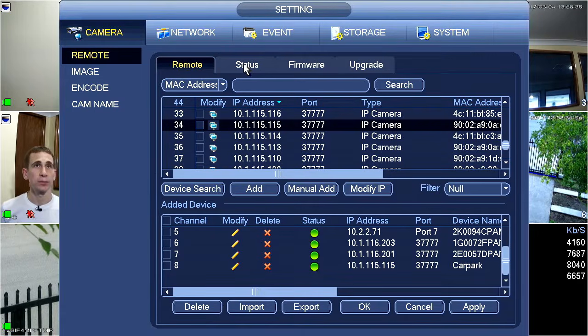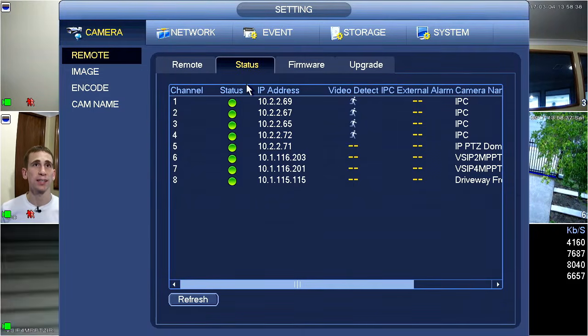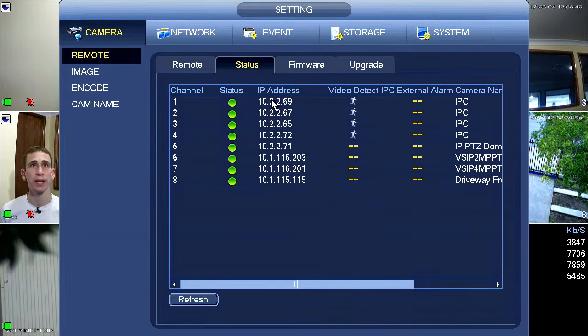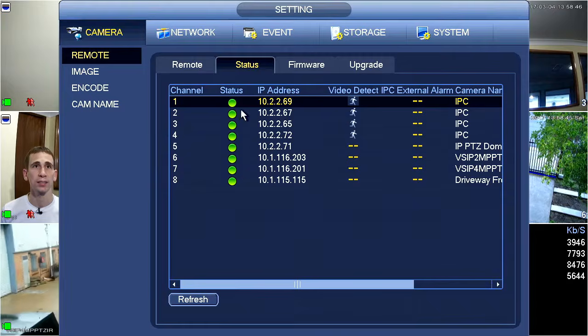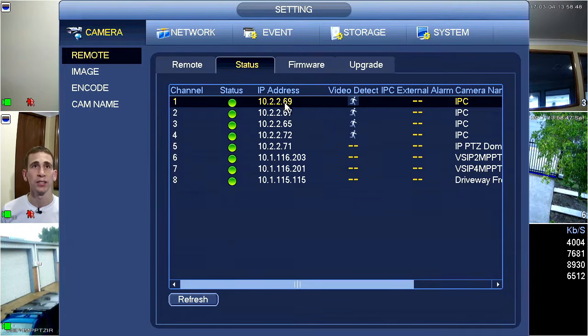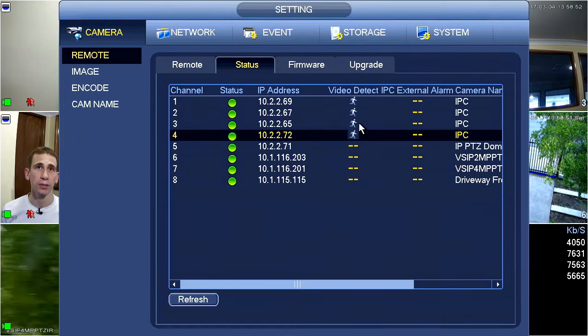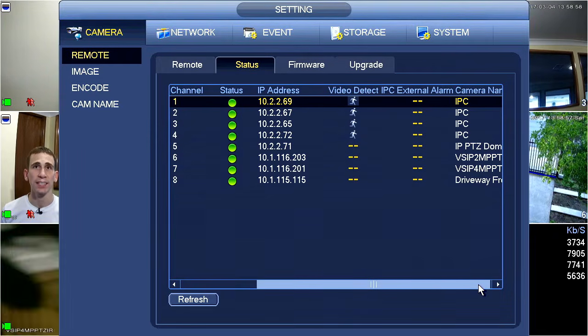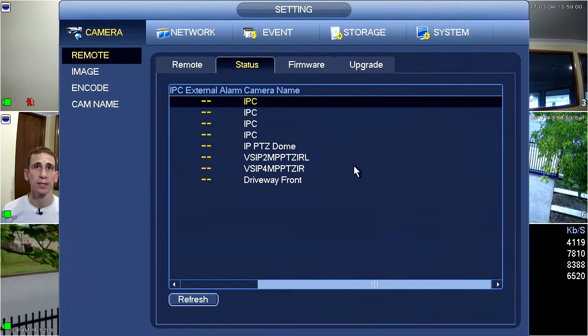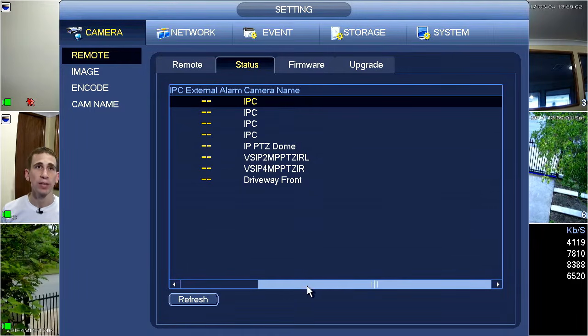The next thing in this list is status. The status section shows us information about the cameras we've got connected to the recorder. In this case, we have 8 channels connected. It says that they're all green, and shows the IP addresses, video detect, so if there's currently motion on the cameras, which these ones do, external alarm, whether the external alarm is currently active, external alarm input on the camera that is active, and the camera name.